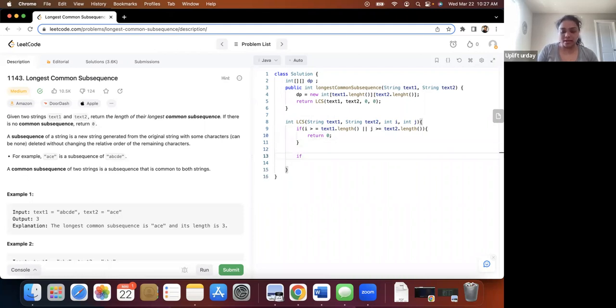And if we already have a value, so dp of i j is already present, then we should return dp of i j, so that we don't recalculate it, because in each step we might need to recalculate it.